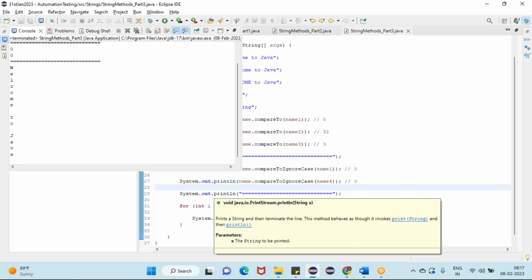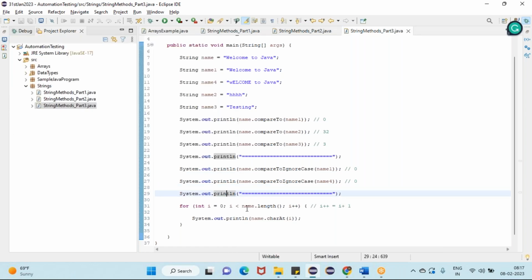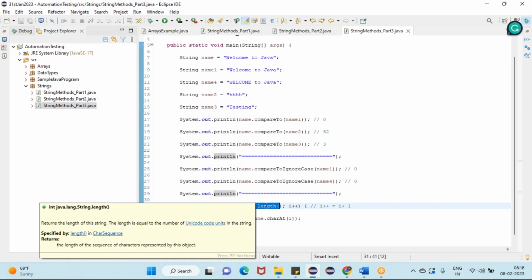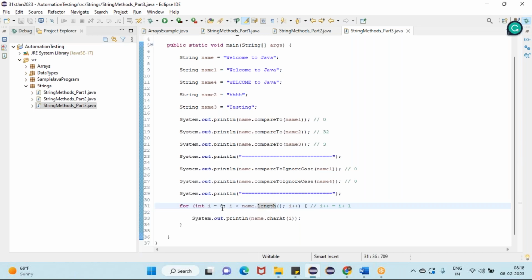So it is an interview question. You need to print the characters from a string. You need to start from 0 because index is starting from 0. That is the reason I am executing till name.length, so less than name.length because we are executing from 0. Later on, I am using the charAt method. So charAt of i each and every time will print each and every character.